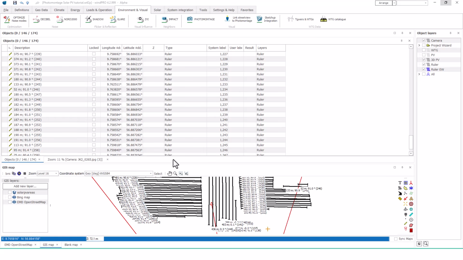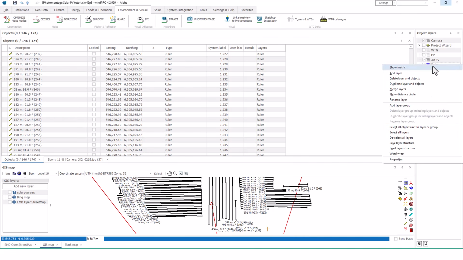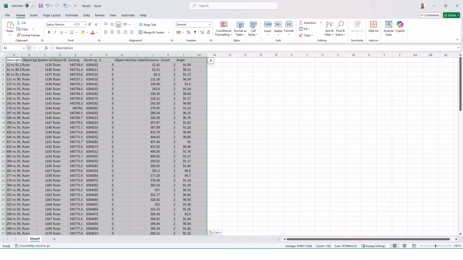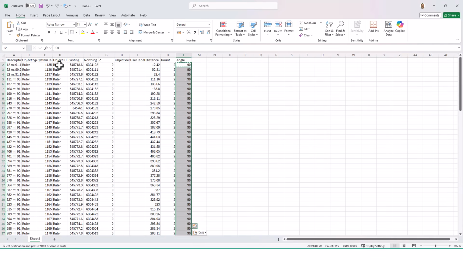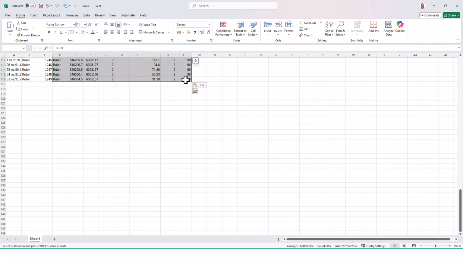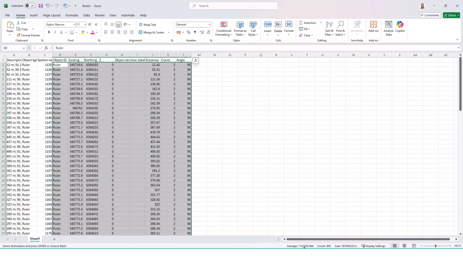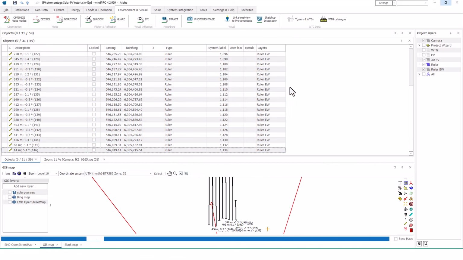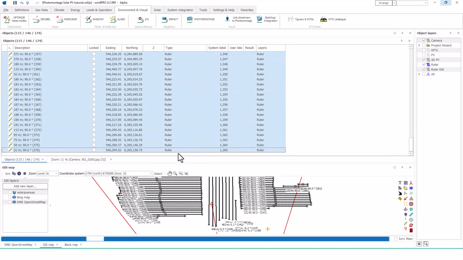Before creating the panels, I will just show a little trick. I change the coordinate system to a UTM system. I then select all the south-facing rulers and copy them to Excel using the clipboard. In Excel, I have full control and can edit the rulers or add new. Right now, I just change the angle to 90 degrees. Then I copy-paste them back. I delete the selected ones to prevent getting them double. Now they are all aligned.